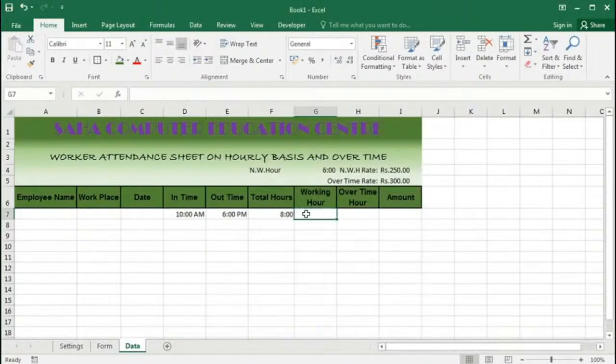So now we will calculate the total normal working hours. We know that our normal working hour is 6. If this is greater than 6, then our normal hours will be the full 6 hours, and then we will calculate the overtime. And if this is 4 or 2, then the normal working hours will be the same.